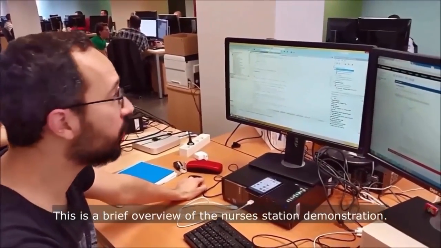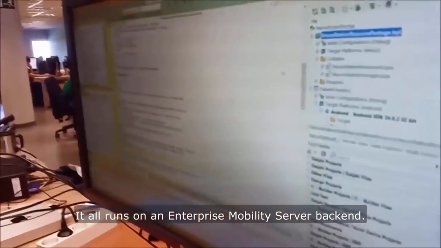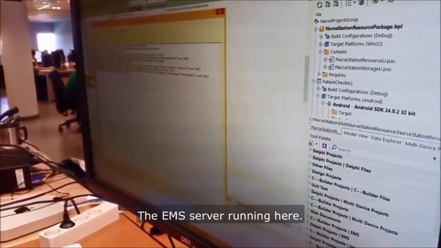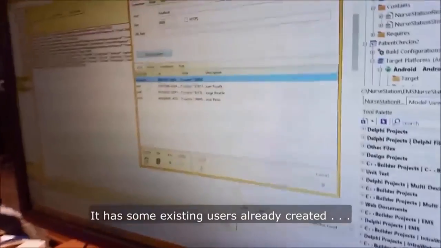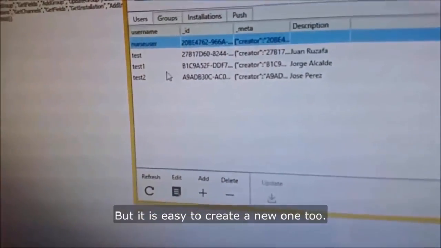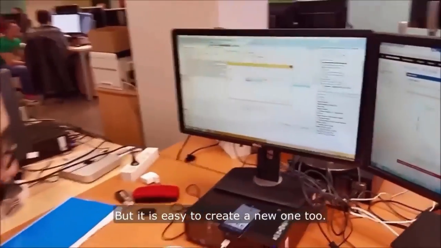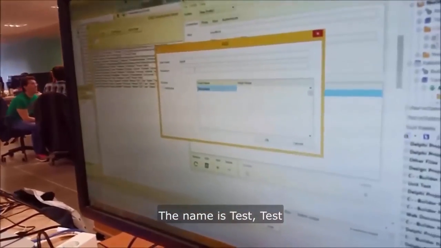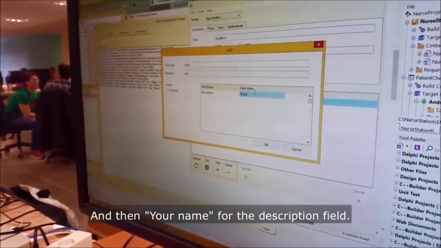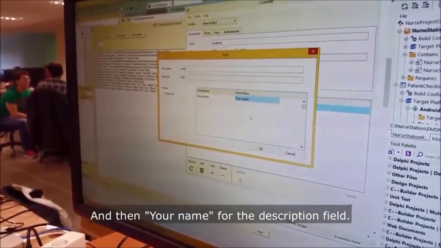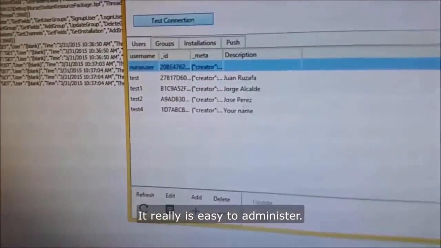This is a brief overview of the Nurses Station demonstration. It all runs on an Enterprise Mobility Server backend. The EMS server is running here. It has some existing users already created, but it is easy to create a new one too. The name is Test and Test, and then your name for the description field. It is really easy to administer.